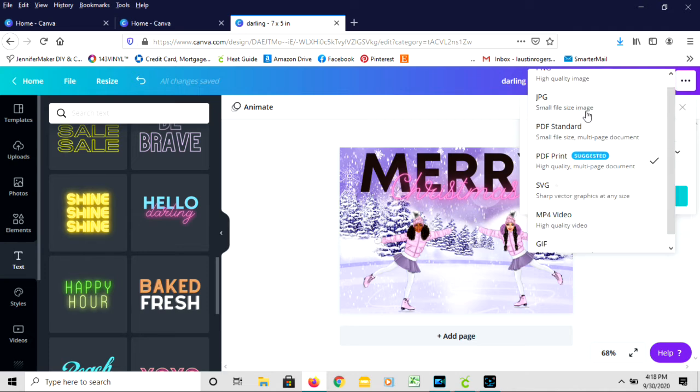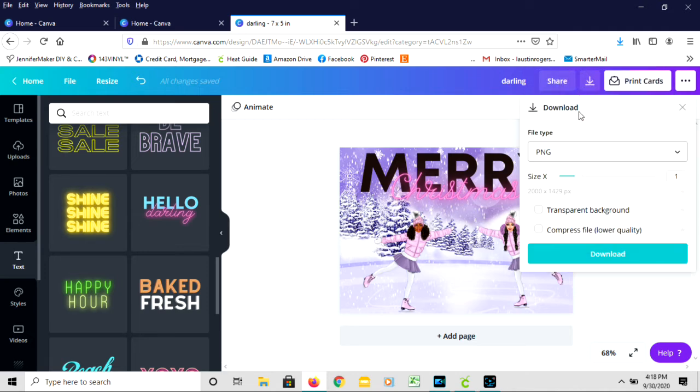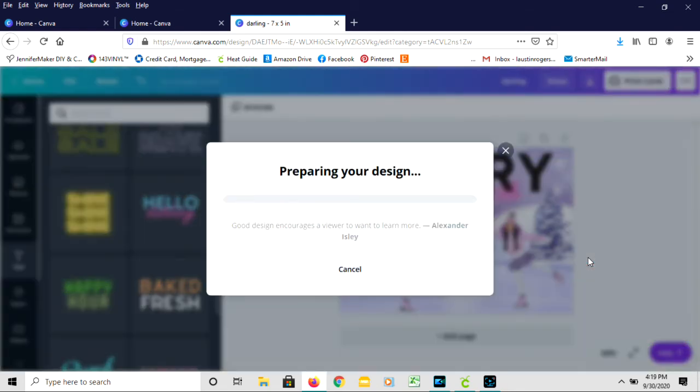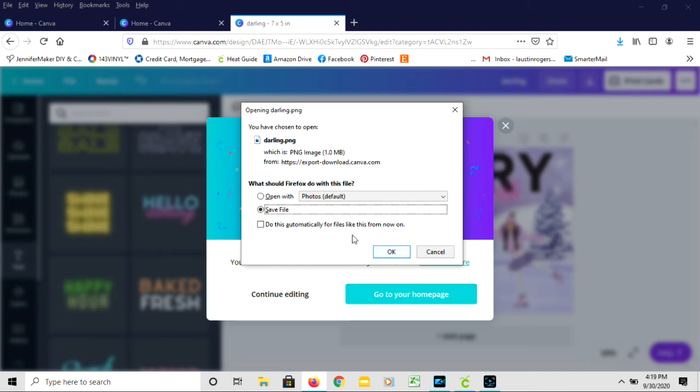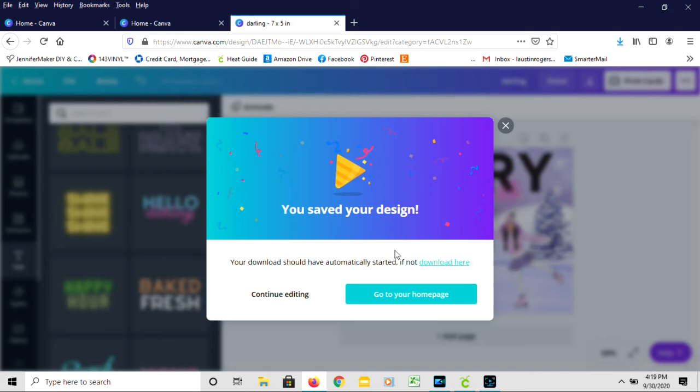So I'm going to select file type and select PNG, which is a high quality image. And because I know this file is so big, see, it's 2,000 pixels. That's huge. So I'm going to take it down some and download it so that it will download properly in Cricut Design Space. So I'm going to download. And I'm going to click save, and it's just going to save into my downloads folder. And it says I've saved my design.